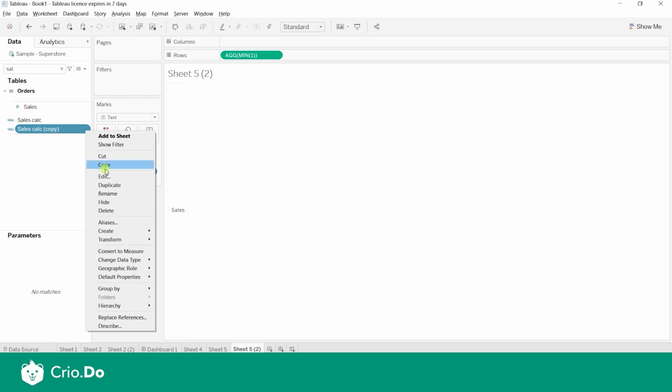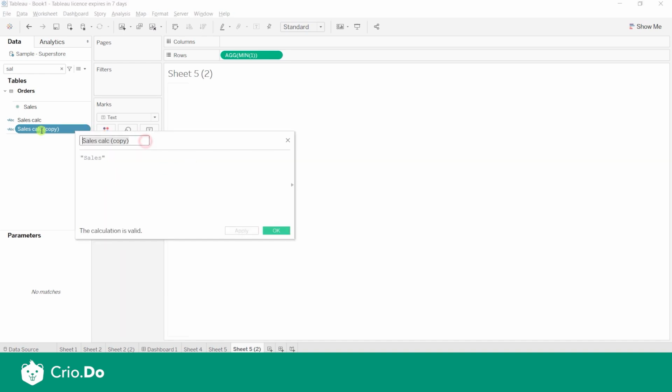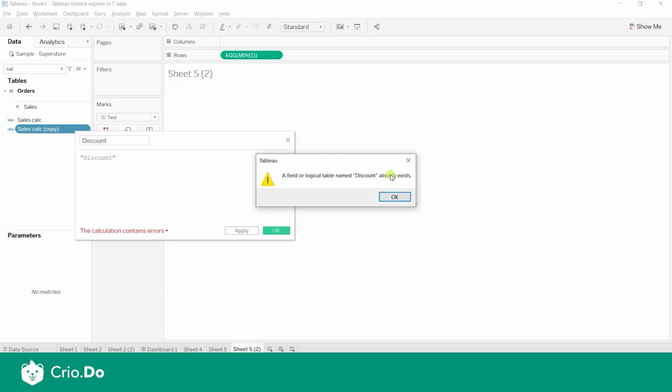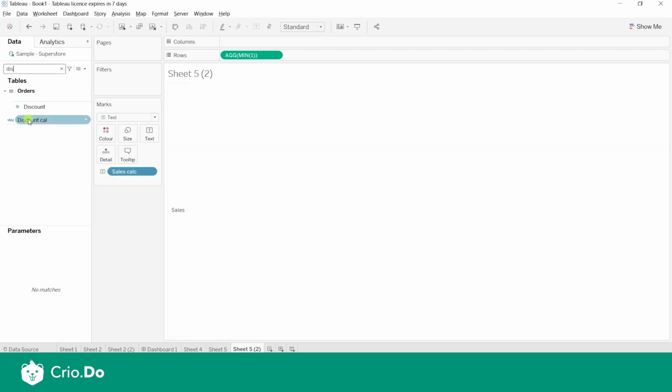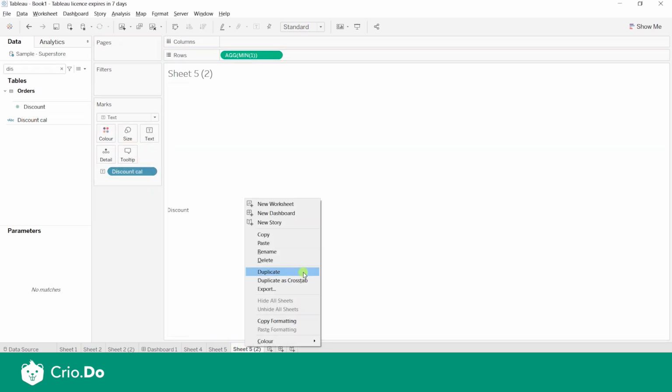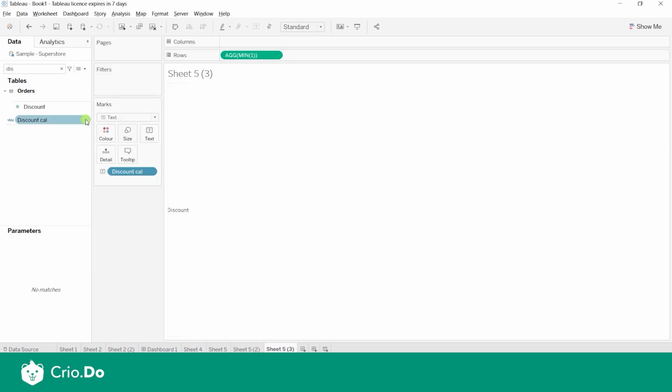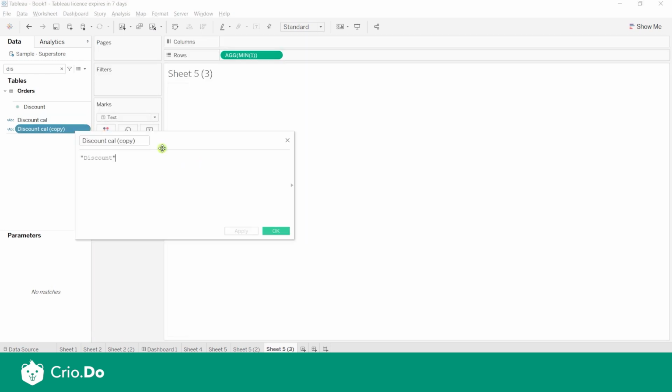I'll duplicate the calculation and say edit and write it as discount. Inside, I'll say discount. Click on OK. Okay, I have to rename it as calc and drag that into the label. We'll get discount here and duplicate it again. Duplicate the calculated value and click on edit, and we will say profit.